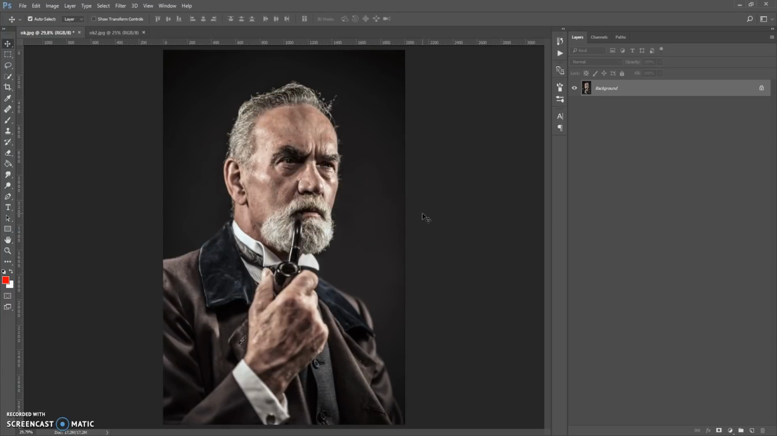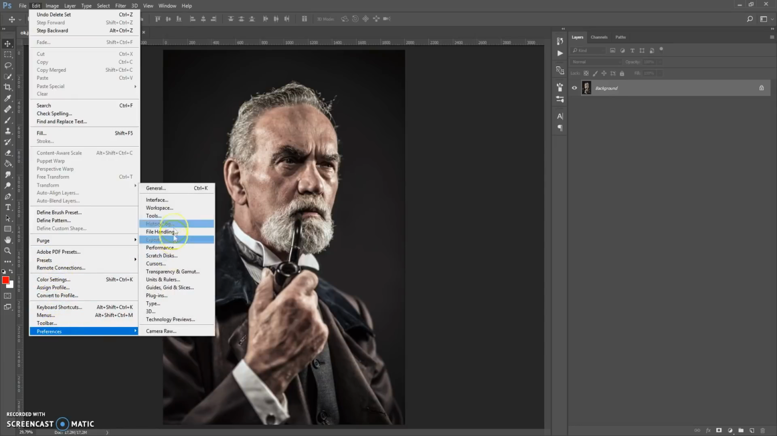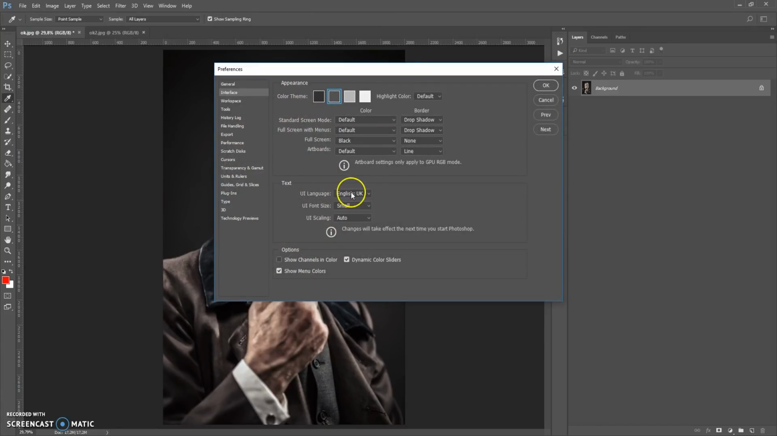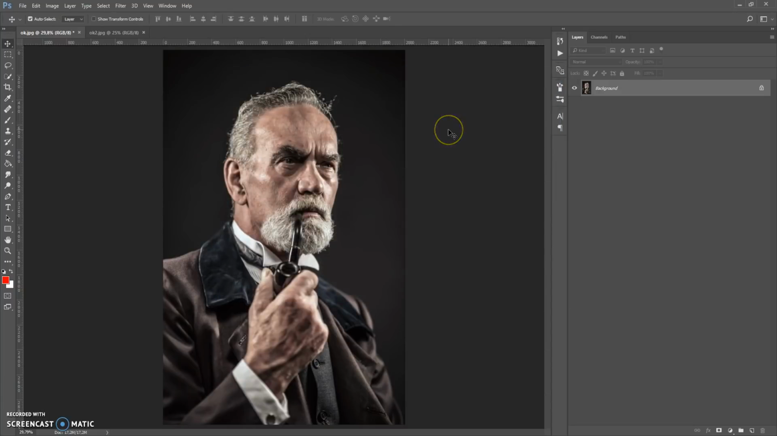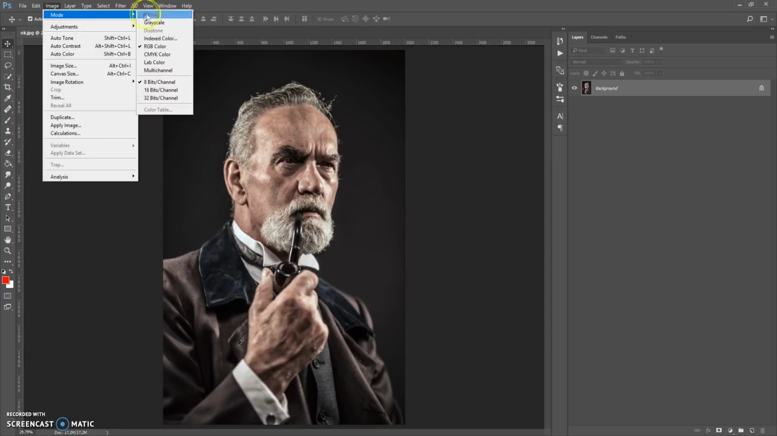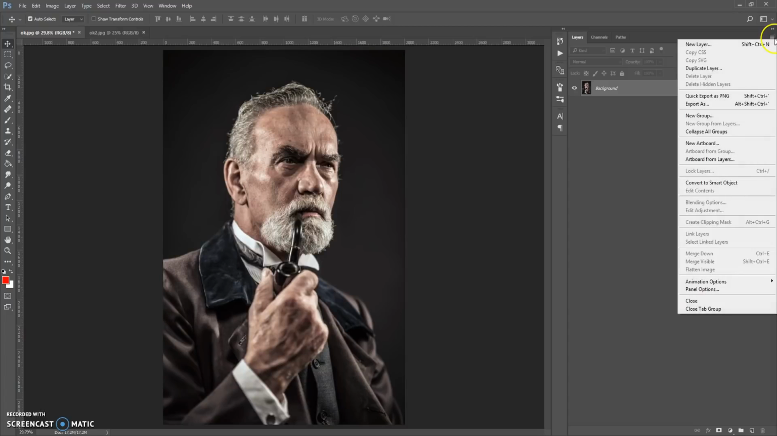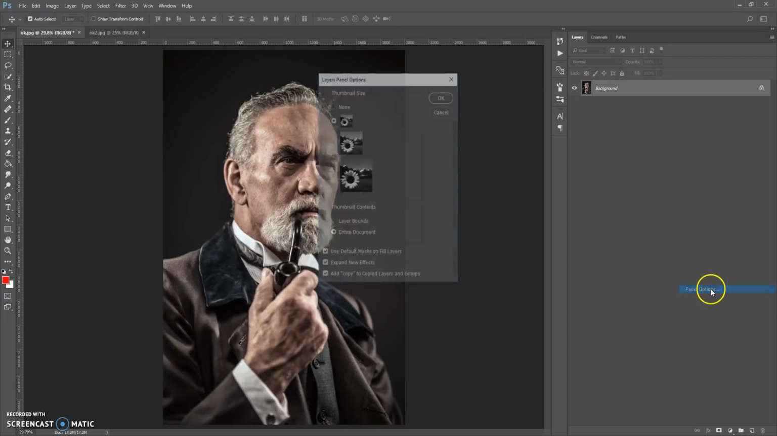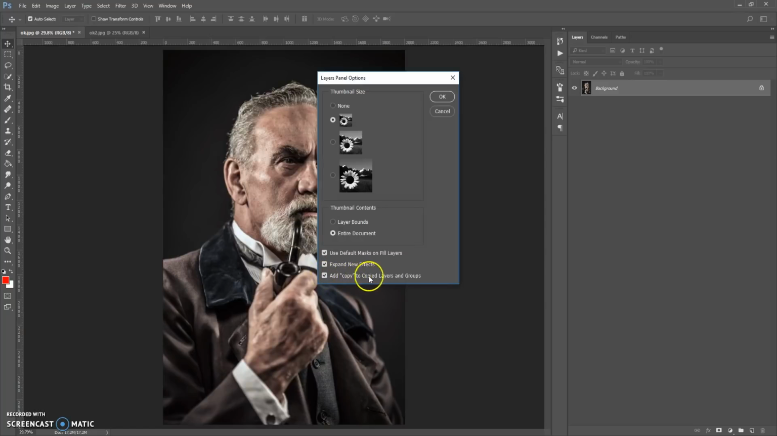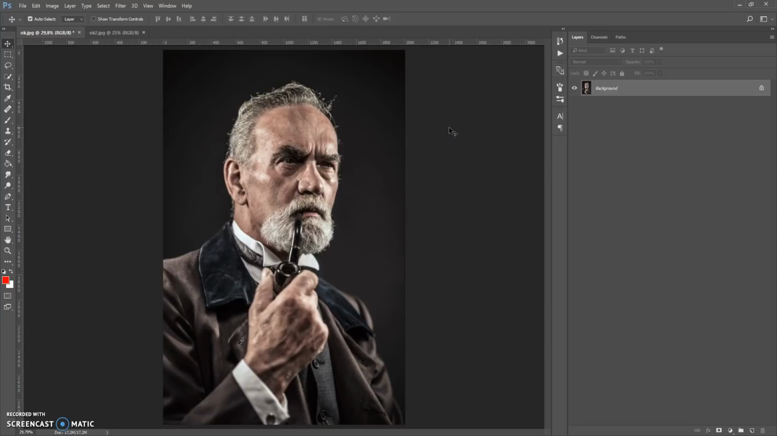Okay, and before you use the action, you need to do these steps. First step, make sure that you're using the English version of Photoshop. If you use a version with another language, watch the video on how to change the language; the link is under this video. The second step, go to Image, Mode and check RGB Color and 8 Bits/Channel. And the last step, go to the menu icon at the right, go to Panel Options and check the Add Copy to Copied Layers and Groups. Okay, that's all.